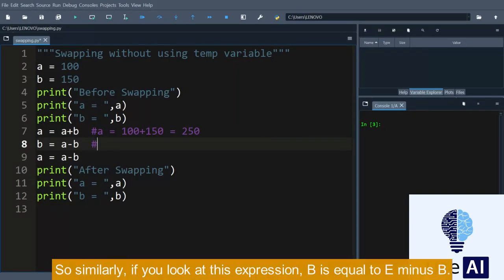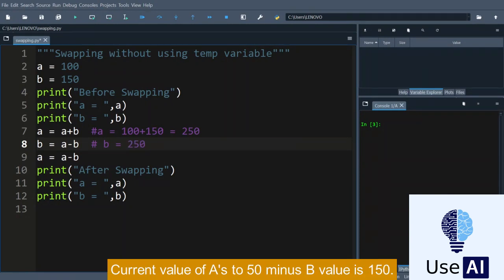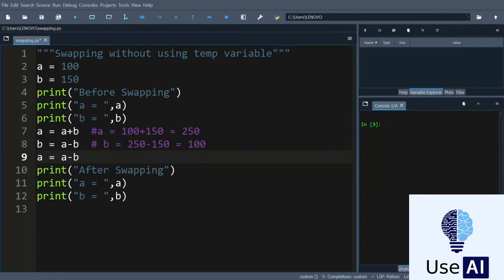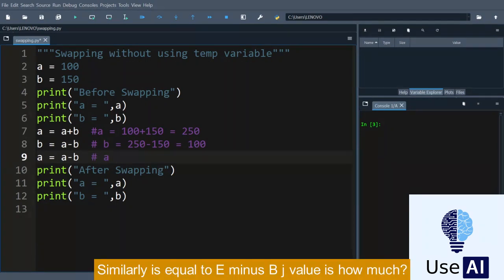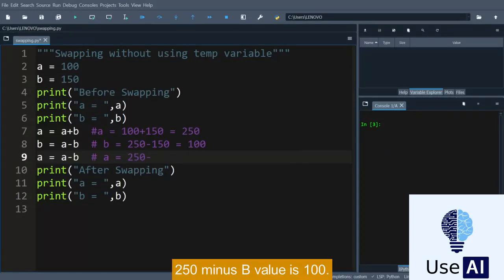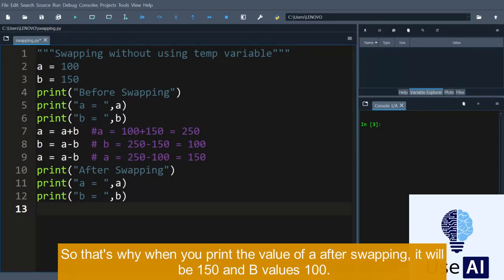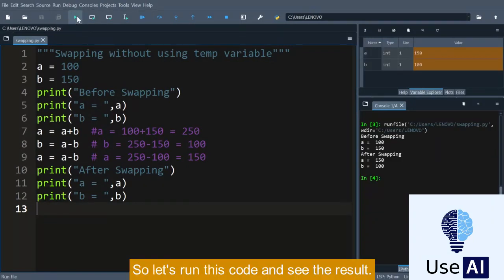So similarly if you look at this expression, b is equal to a minus b, current value of a is 250 minus b value is 150. So now you can write 100. Similarly, a is equal to a minus b, a value is how much? 250 minus b value is 100, so the value will be 150 here. So that's why when you print the value of a after swapping, it will be 150 and b value is 100. So let's run this code and see the result.